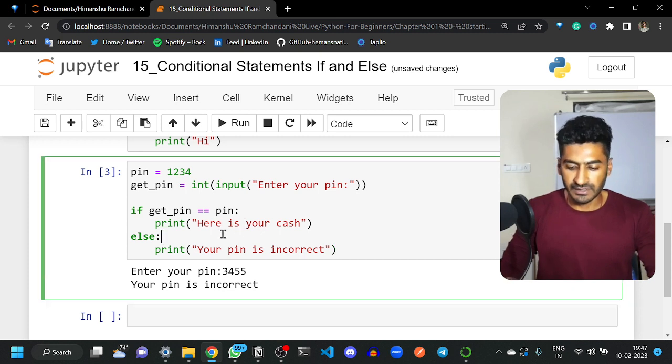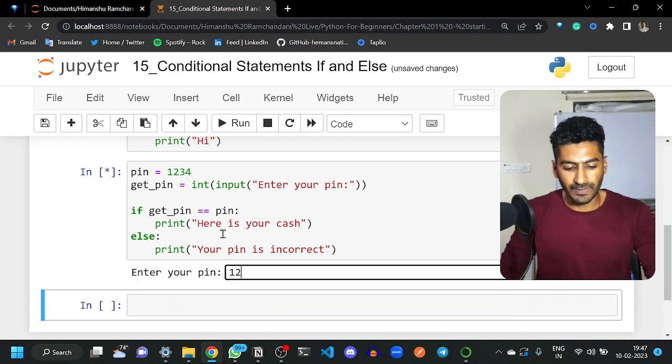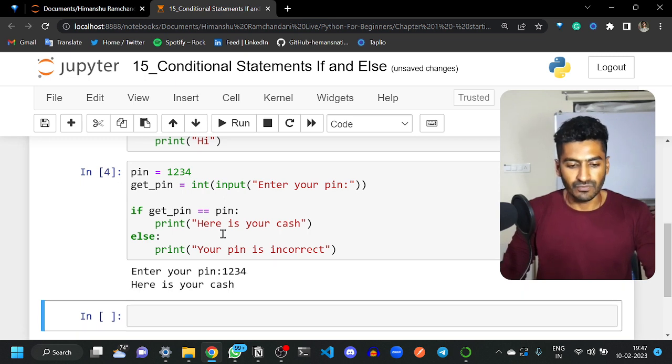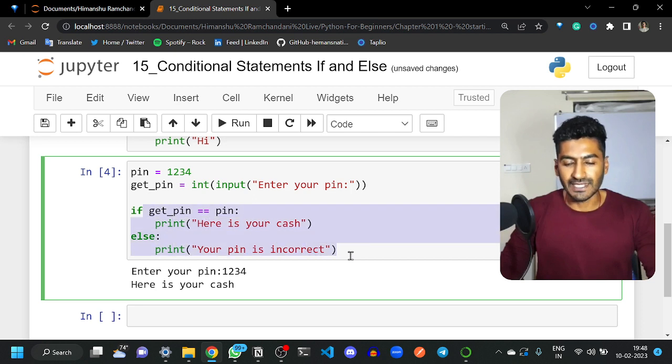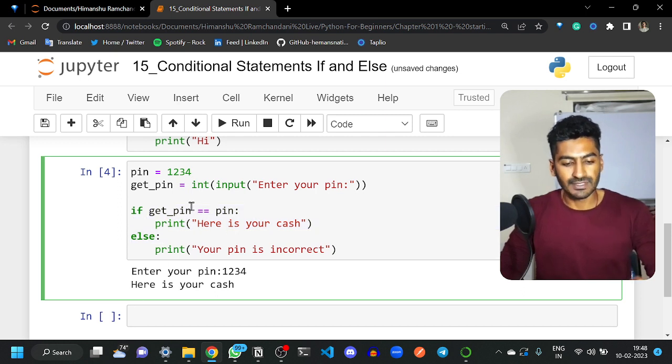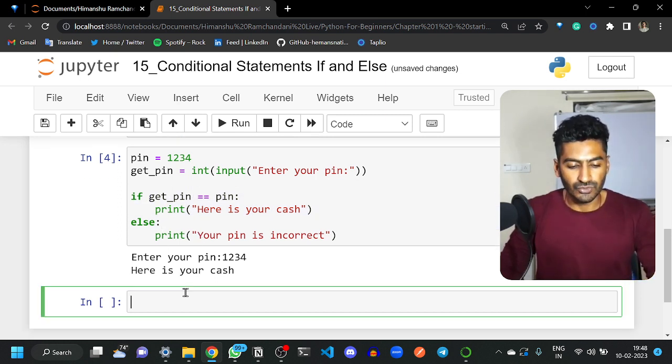Okay, let me run this again, and this time I'm passing the correct pin. So if I run this, it will print "here is your cash". So both the sections will not work, only either of them will work. Okay, so this is how it works. So this is if.